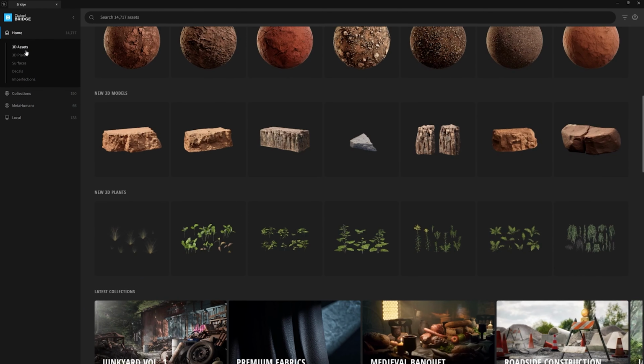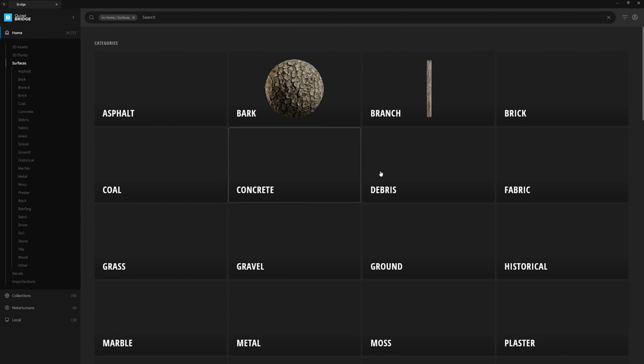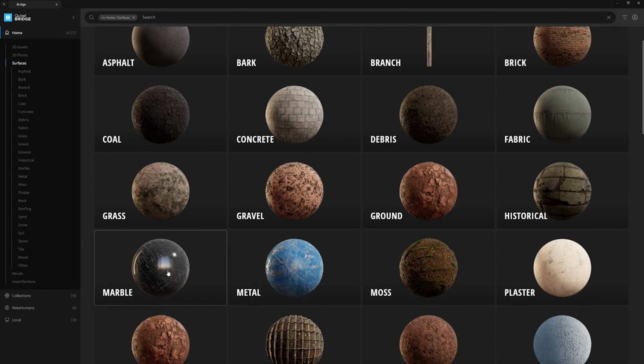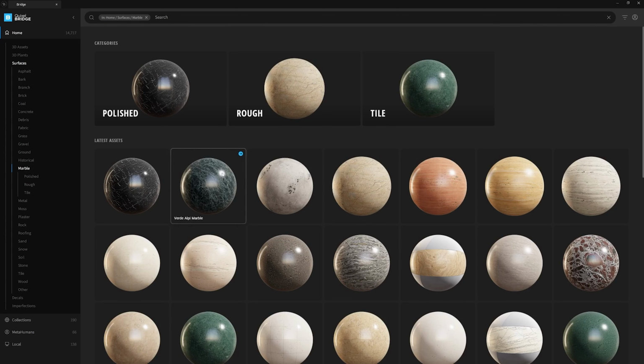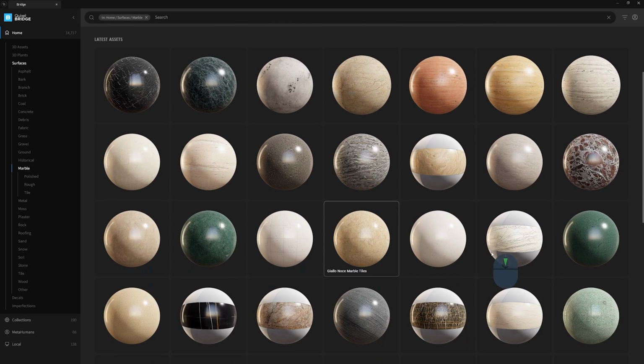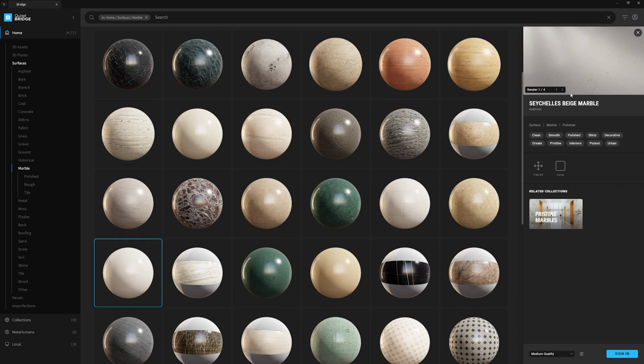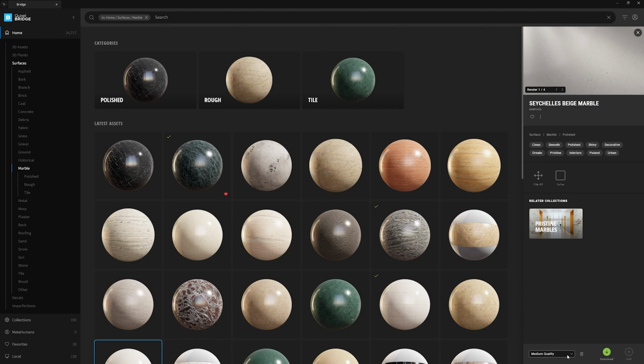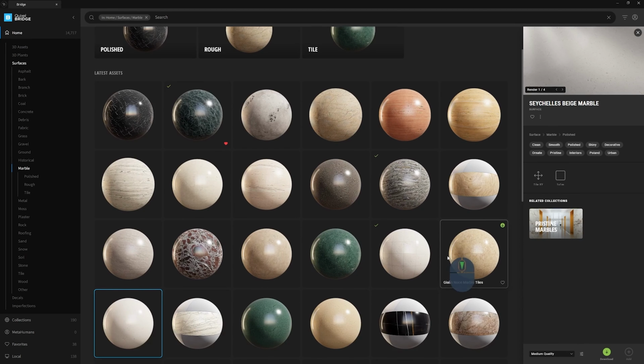So let's go into Surface, because we're going to look for a surface, and look into the stone. Let's go marble first. You've got plenty of options here that we can bring into the project. I quite like this Sitchless marble. I need to sign in again. I know it's going to be loading. Sometimes it's a little bit buggy, or I think it's because of the amount of assets that are in there.